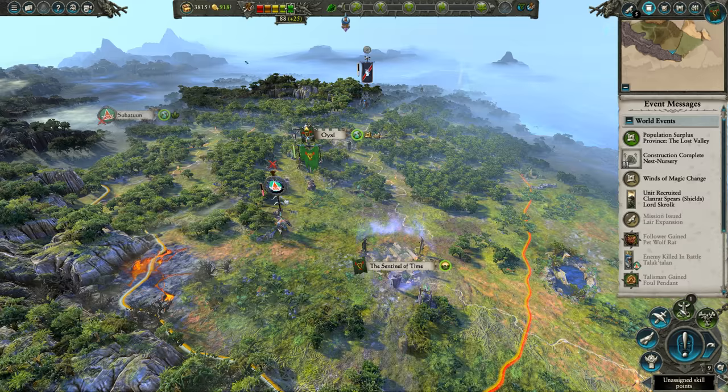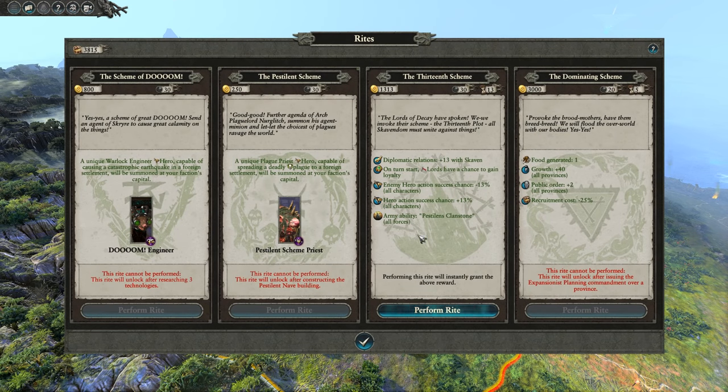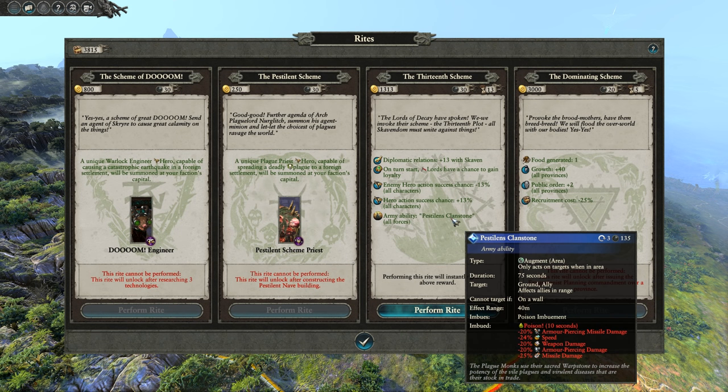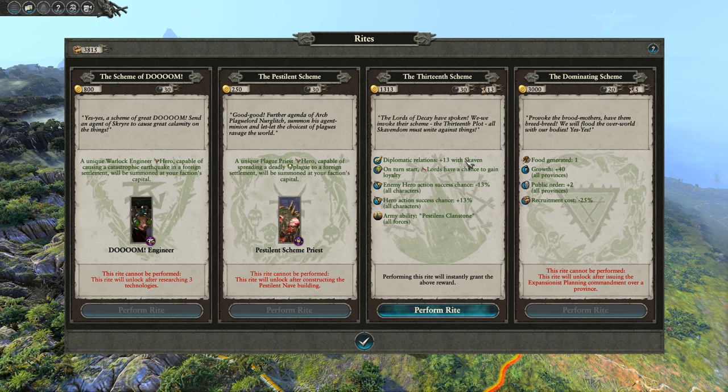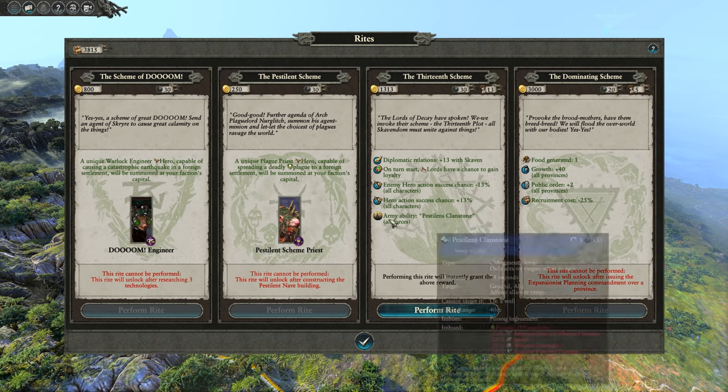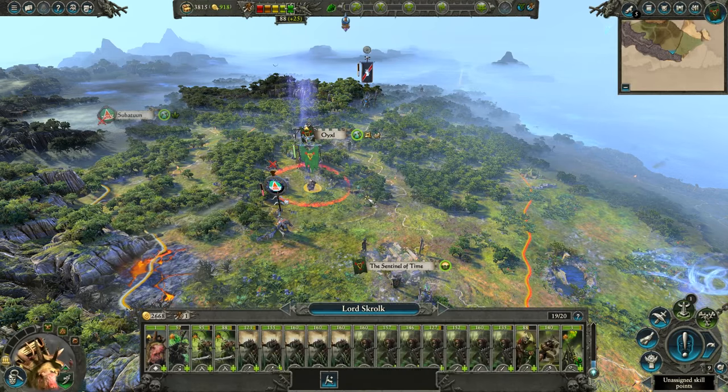13th scheme unlocked. Pestilence Clanstone. Diplomatic relations with Skaven. It's lost for 13 turns on turn start. Lords have a chance to gain loyalty. This chance. Okay, I'm going to probably save that. I don't think I want to pop it just yet.